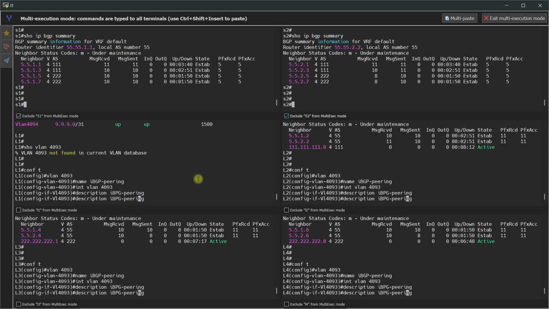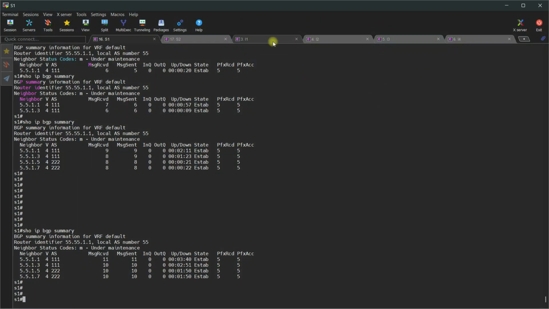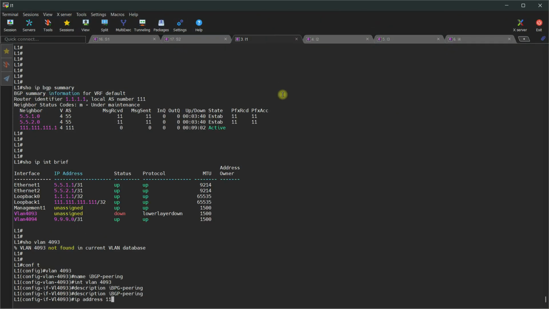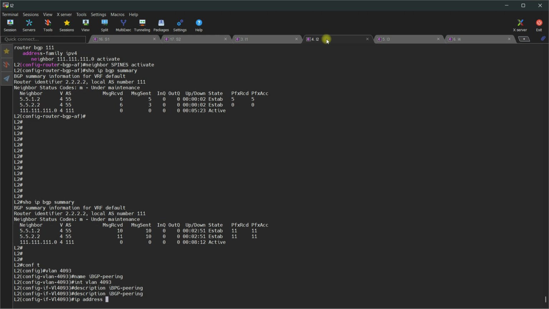Oops, IBGP peering. IP address. So now we'll pop out because this is going to be different for each of them. On this one, 0/31, and this one will be similar.